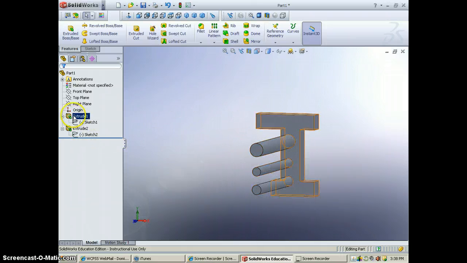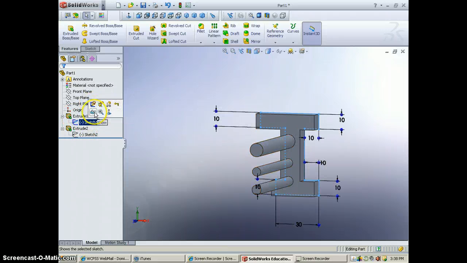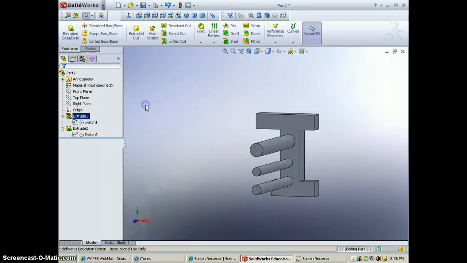So the tree can be a very useful place. Remember, just click once, and then that little window comes up. You can edit the sketch, or if you're doing a feature, you can edit the feature, and then rebuild to build it back again.